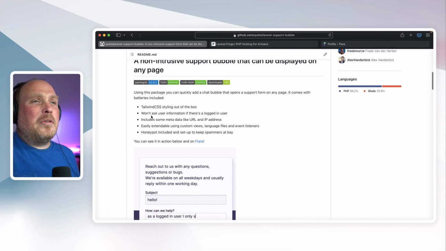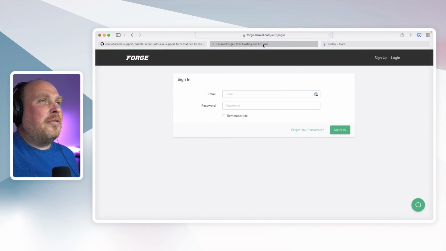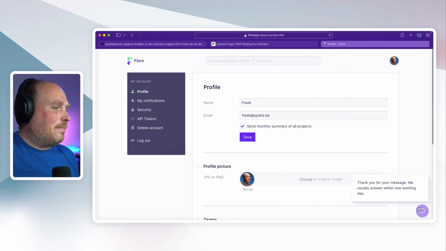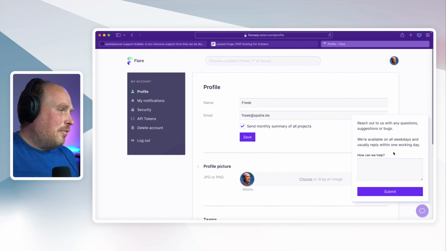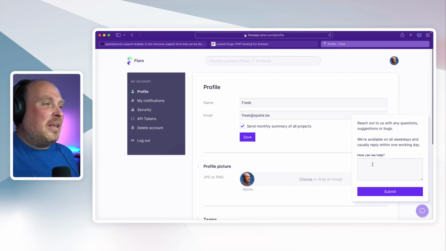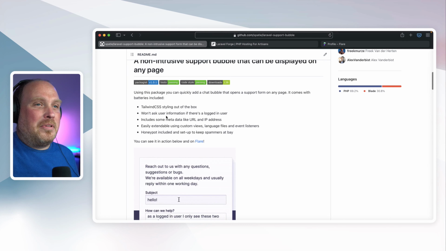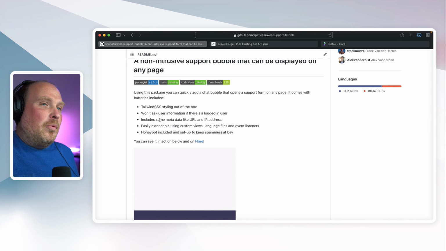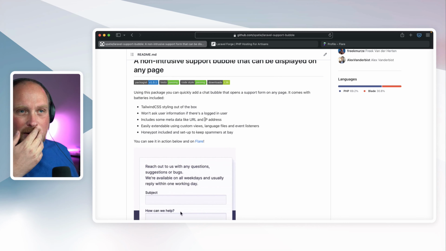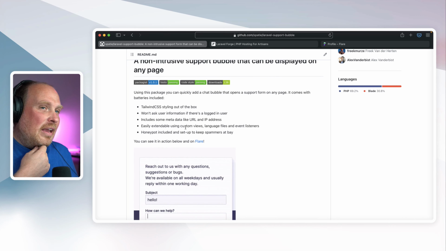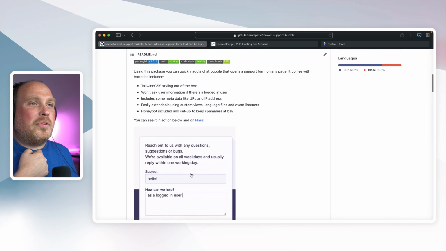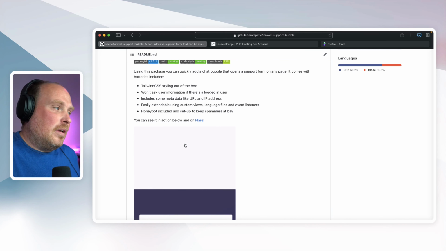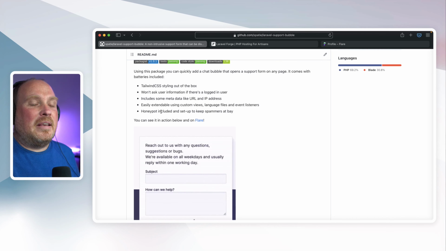We have some nifty little features. I don't know if you noticed that, but at Flare, we don't ask for your username or email. It would make sense because you're already logged in, so the package supports that as well. We send some metadata like URL and IP address, and you can extend these views, so you can change the copy on them, or make some customization that we didn't think of.